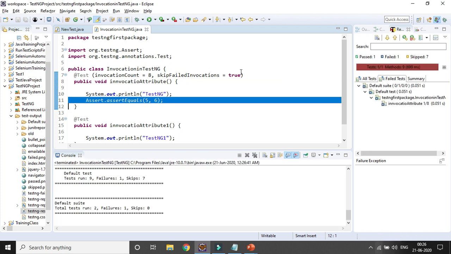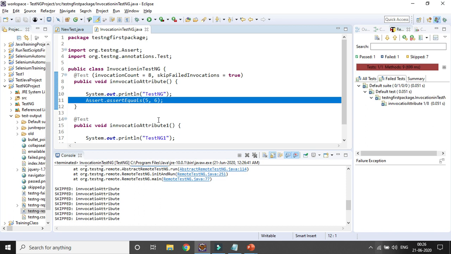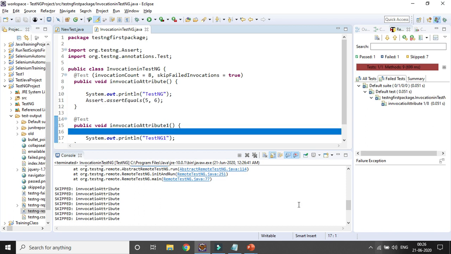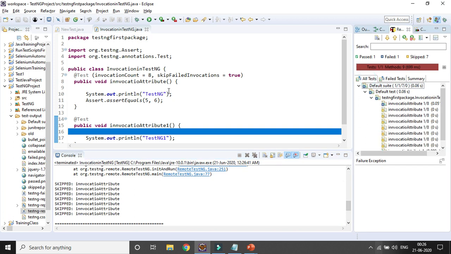Only one test case is failing. An assertion is failing here, so the next test case will not be executed, it will be skipped, right? Sorry, my next iteration will be skipped, but the next test case will be executed. You can see the next test case passed and only one test case failed, and all the other iterations are skipped here, right?